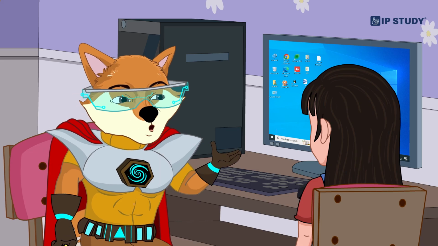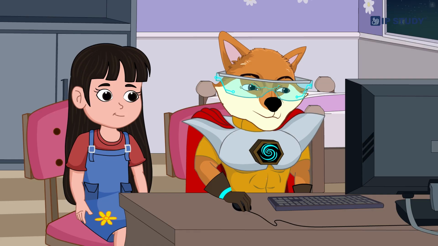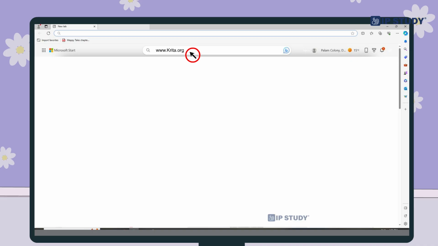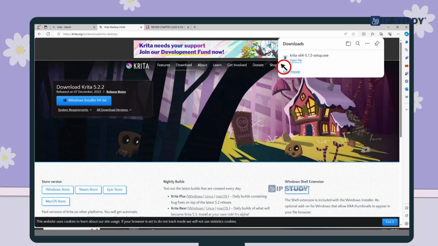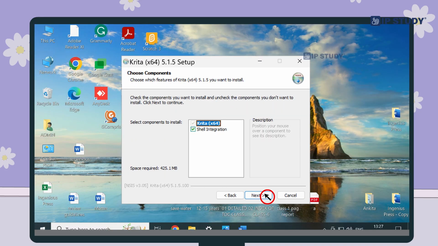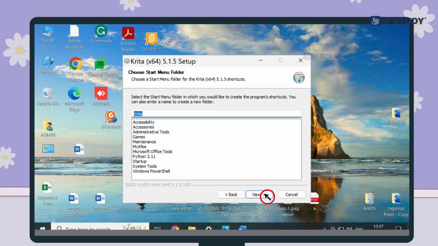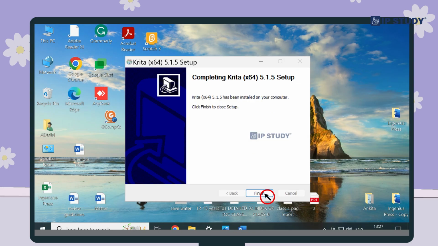First, we need to download Krita on your computer. Let's do it together. Go to the Krita website and click on the download button. Once the download is complete, open the installation file and follow the prompts to install Krita. After installation is completed, launch Krita from the Start menu or Applications folder.